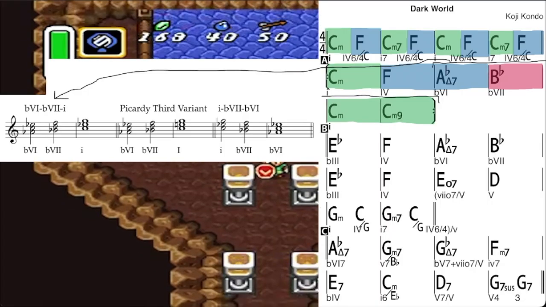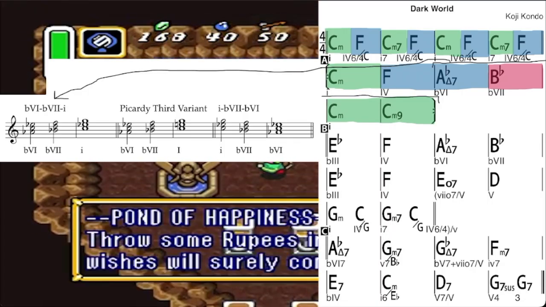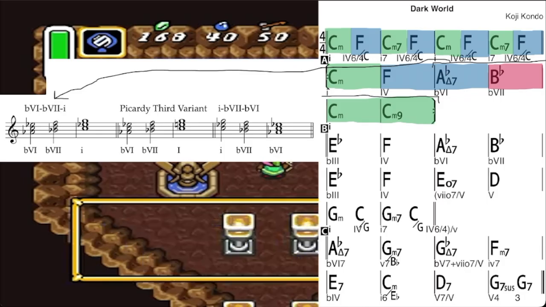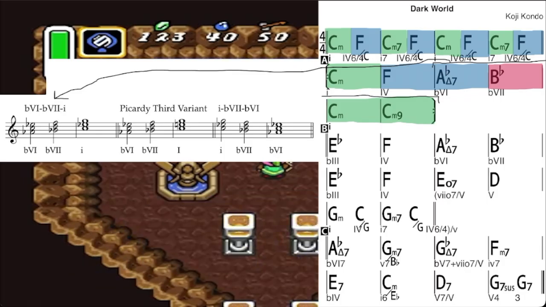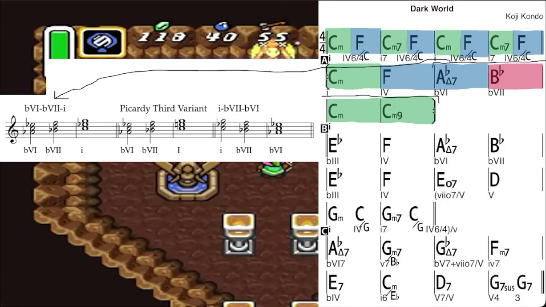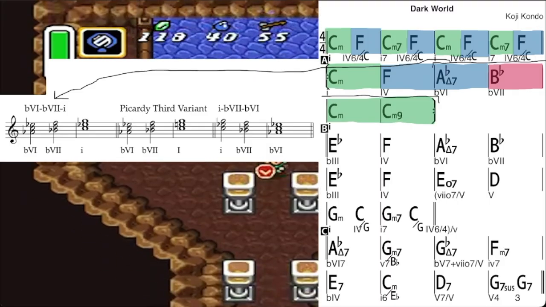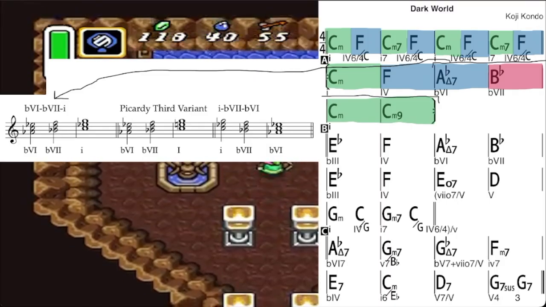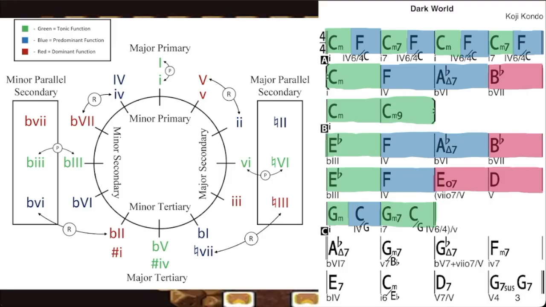Another chord progression featured in the A section is this flat 6, flat 7, 1. Flat 6, flat 7, 1. Which is pretty typical for Koji Kondo's music. And then we get the B section.